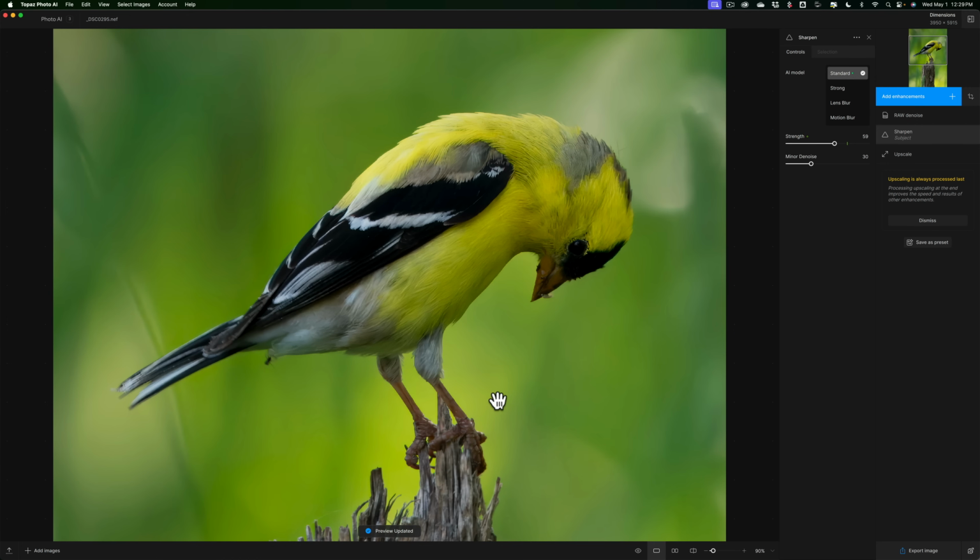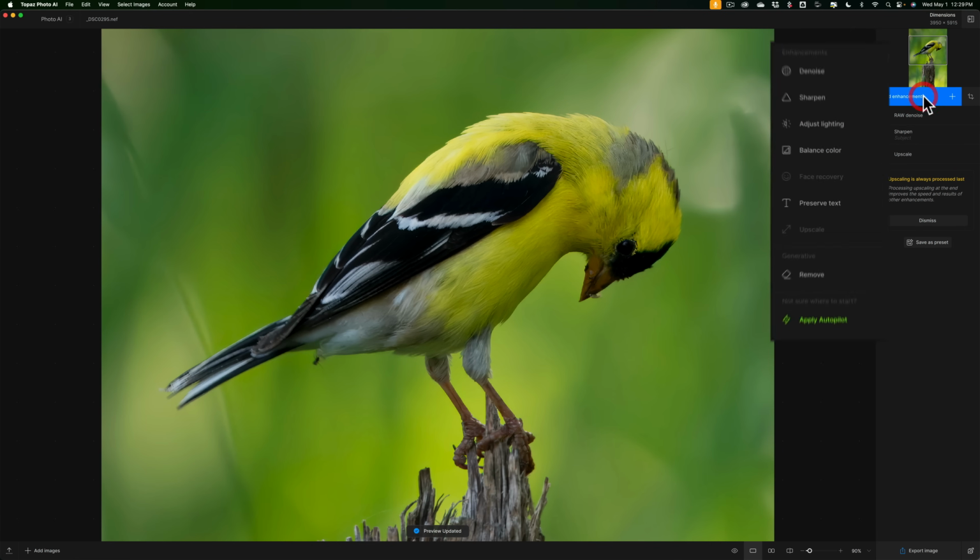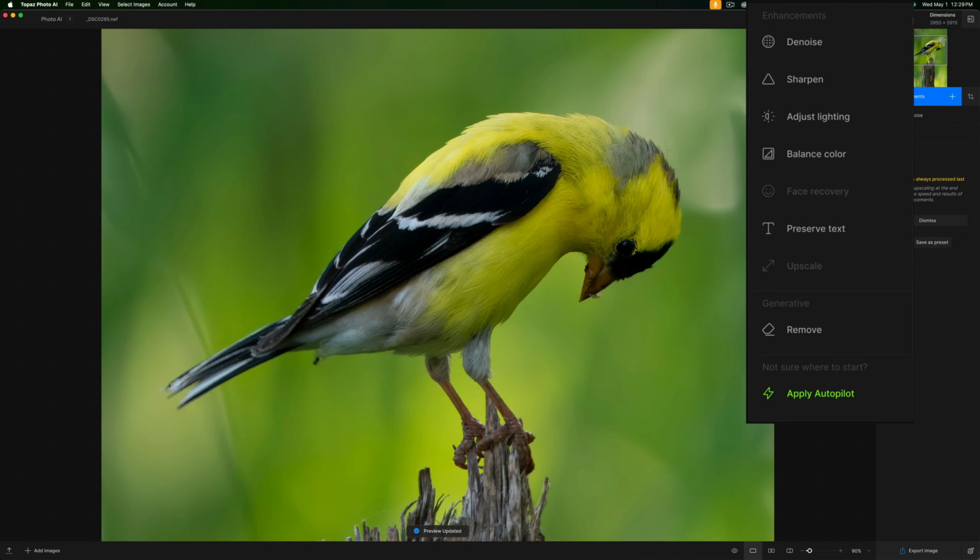And all right, let's, for the sake of argument, say that's what we like and that looks pretty good. So we're done. So what I'll do is I'll export the image. Now, I just want to remind you, if you go up to add enhancement, there's other things you could do. There's a remove tool.